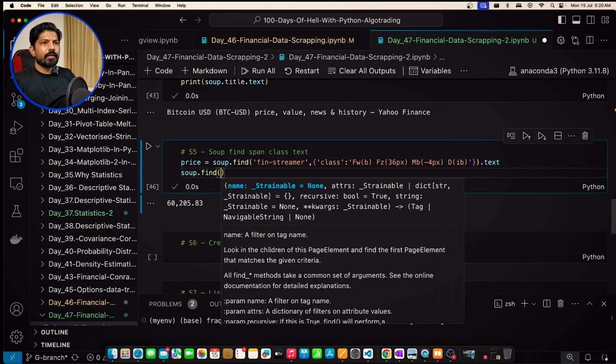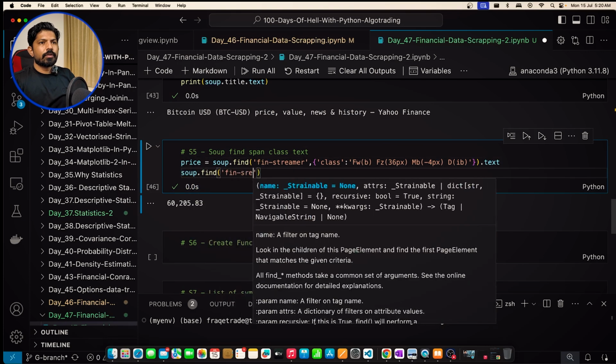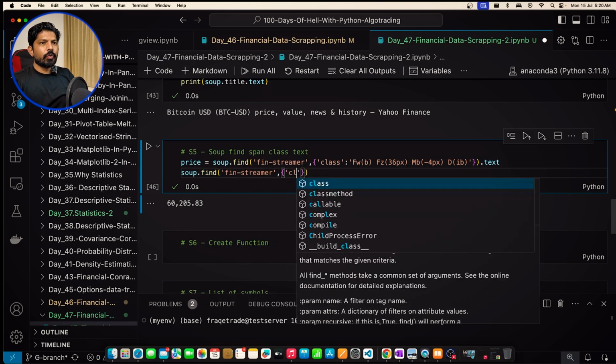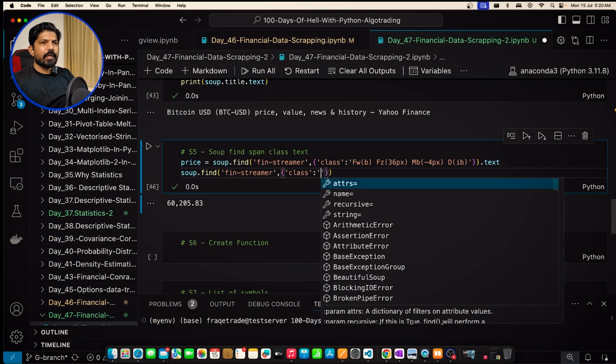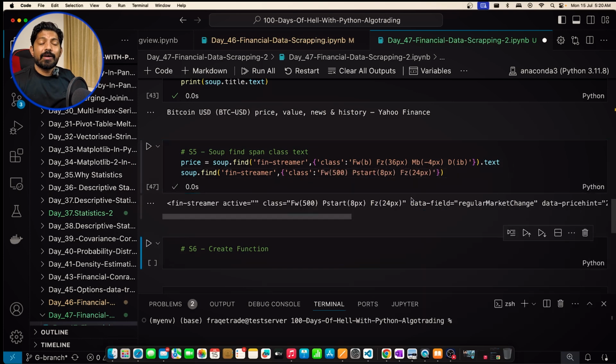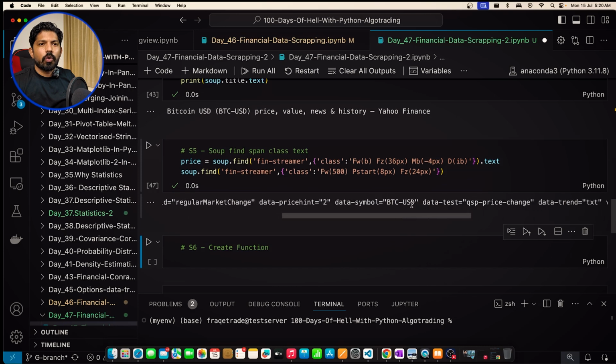soup.find. Again, it was FinStreamer. So I'll write here FinStreamer. Then for class, you have to write the class, and then you have to give the value which we have copied from the web page. So now I'll run this, and we can see that we have some data, and let's check whether we have the change or not. So BTC USDT symbol, then we have the value which seems like the change.